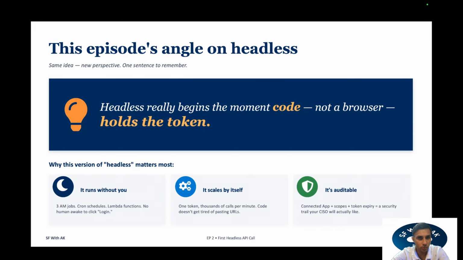It runs without you. 3 a.m. jobs, cron schedules, lambda functions, nobody is awake to click login and nobody has to be. It scales by itself, one token, thousands of API calls. And code never gets tired of pasting URLs. And it's auditable. Connected app, scope permissions, and an expiring token. That's a clean security audit trail.